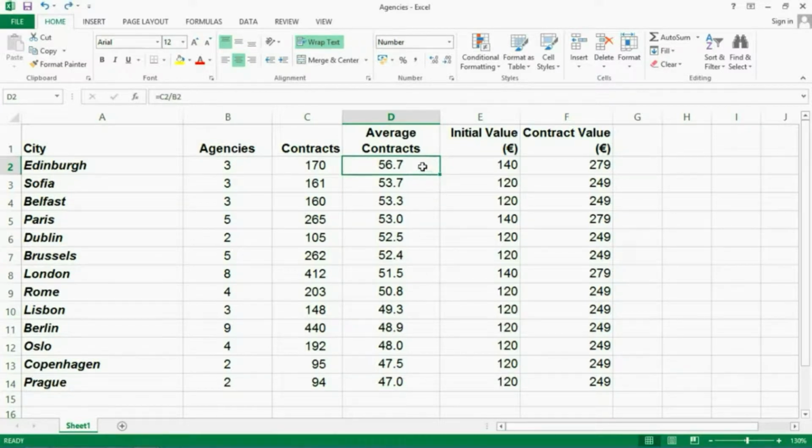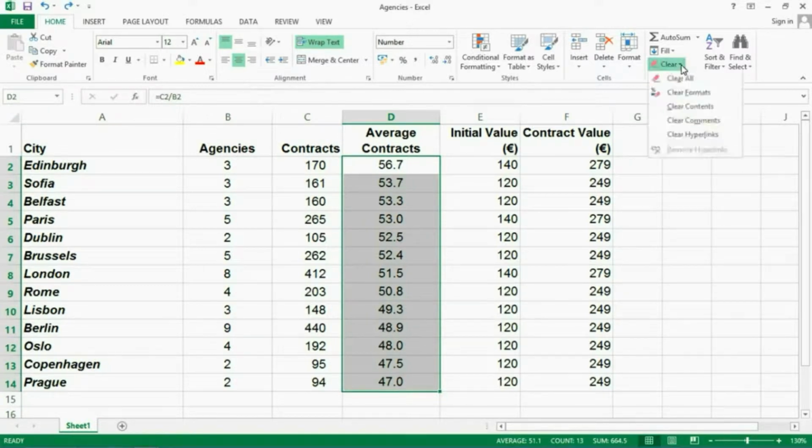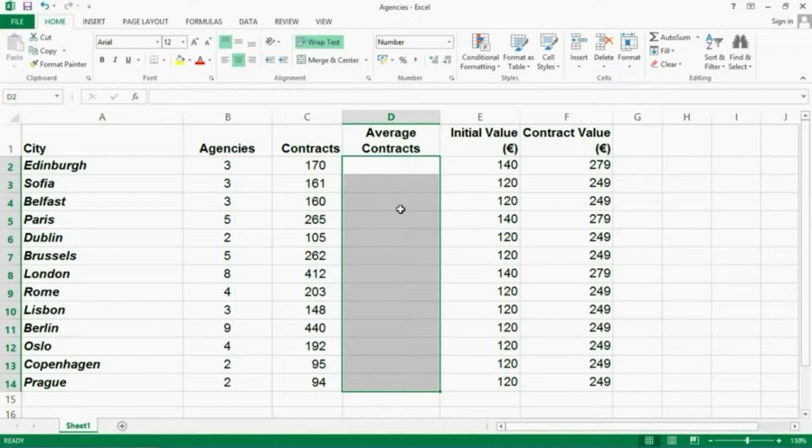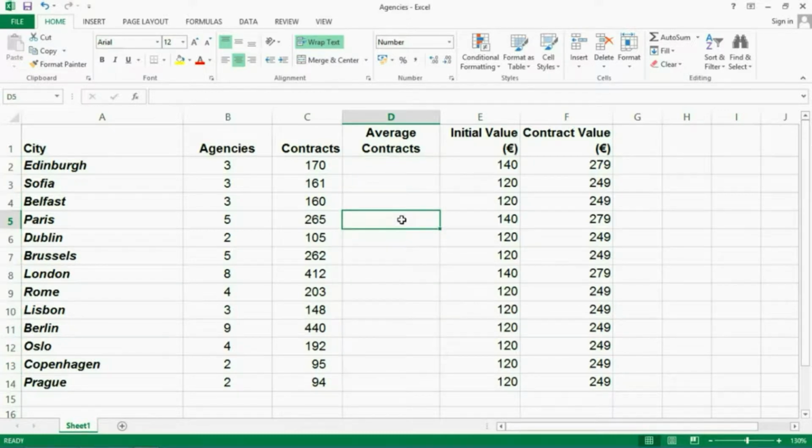If I want to clear a range of cells, I'll select the range first of all, and the same thing, go up to clear and clear contents. This will clear everything or empty everything from those particular cells. I'll deselect, and I can bring them back, of course, by going Control Z or undo.